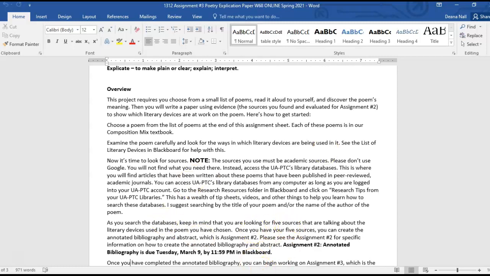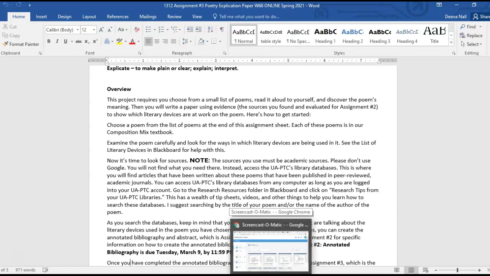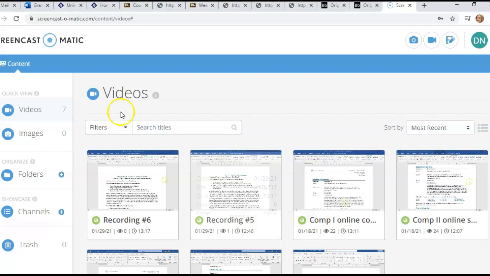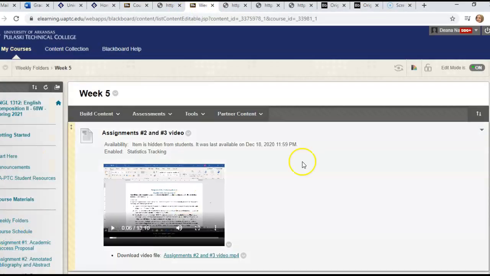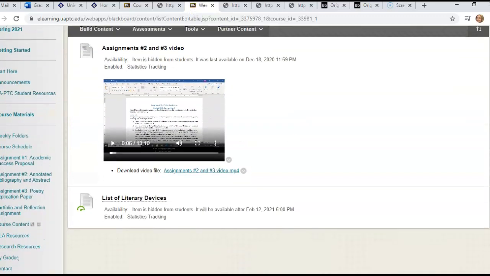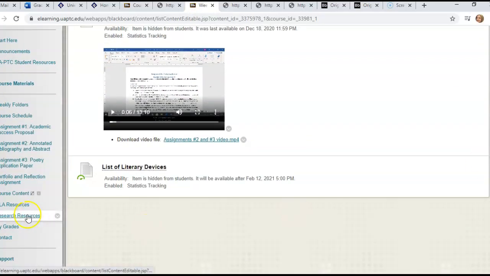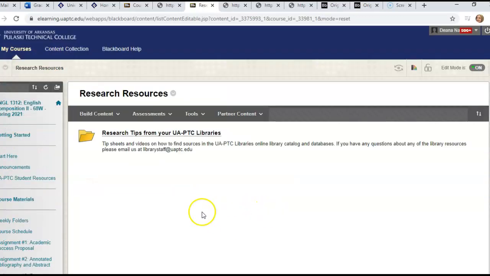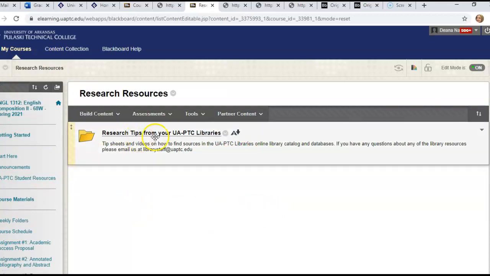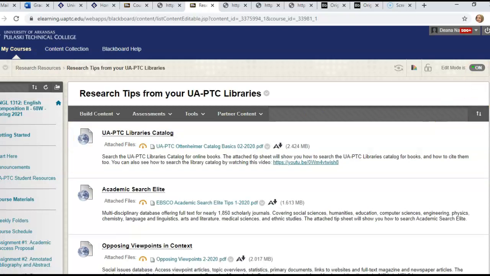One really good place for you to go, I try to put all of this research information in one spot for you. So let me go over to our Blackboard shell. I've created a folder called Research Resources, and it's over there under Course Materials. You can click on that. And there, right now, the only thing in there is a folder that says Research Tips from your Pulaski Tech Library. So click on that.